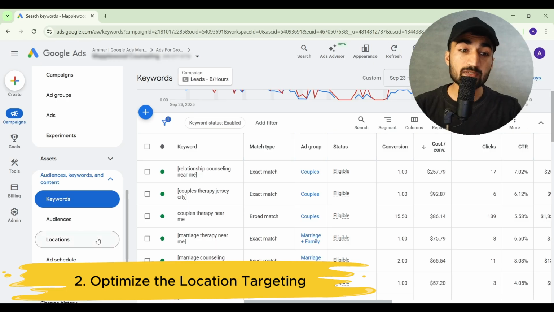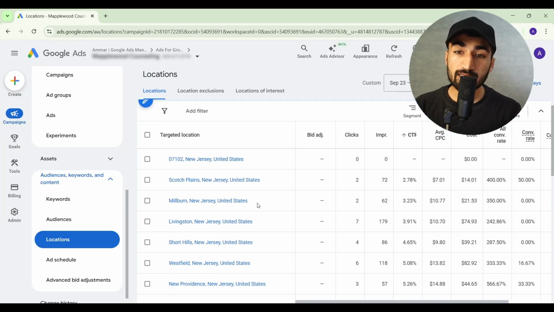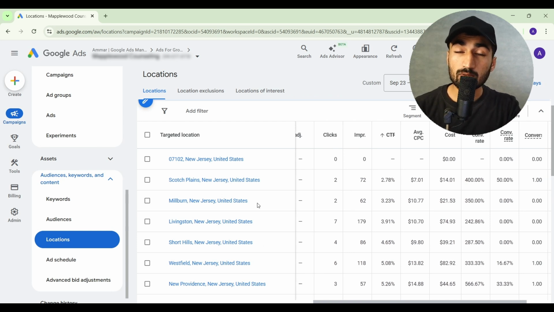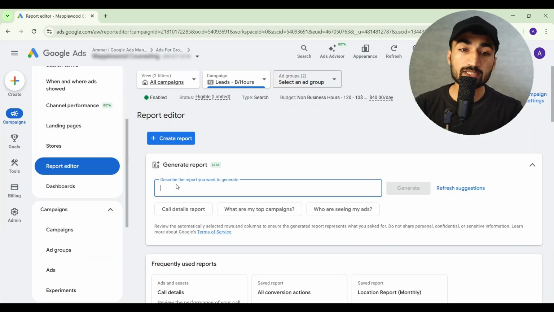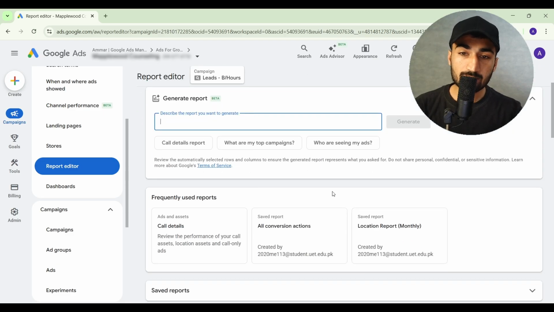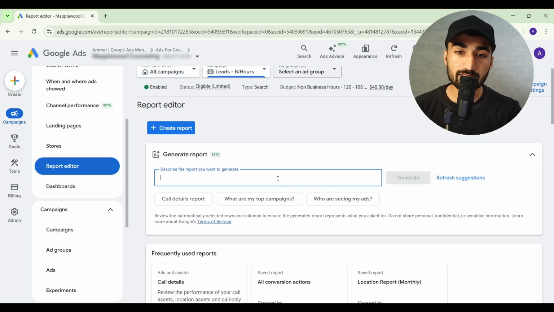So what you're gonna do, we have to see our locations report. So click on locations. And here you can see all the performance of all the locations that you are targeting. If you really want to see the actual geographical location and see at a very specific level, then I would recommend you to go to reports editor. So you would click on here, and here you would search user location. I already have this location report, but I can tell you how you can generate yours. So search user location here and then click on generate.